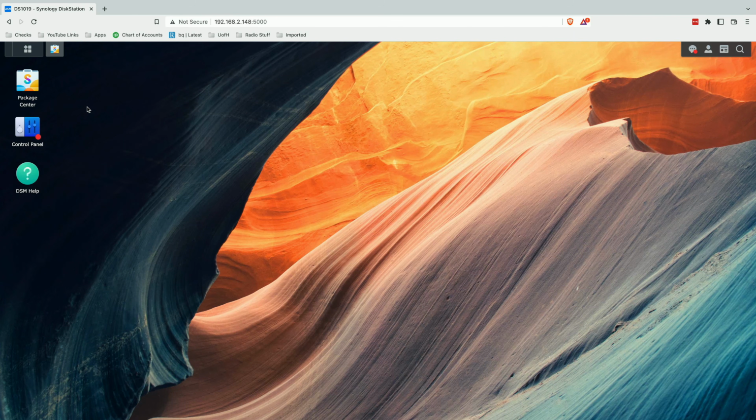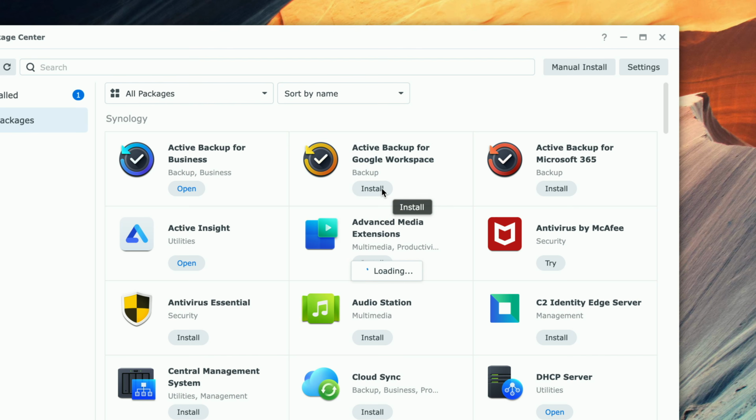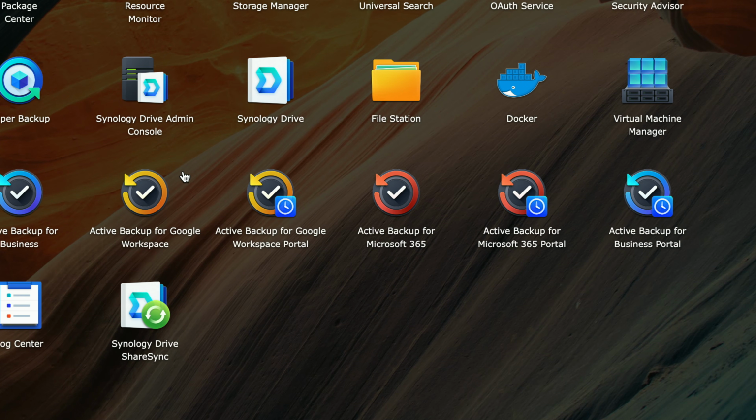So let's begin the process of getting this working. We're first going to go over to the Package Center on our Synology NAS, and what we're going to do is install two things. One is Active Backup for Google Workspace, and the other is Active Backup for Microsoft 365. I'm going to let these two install on my 1019 Plus, and when it's done, we'll begin with the Office 365 process, and then we'll do the Google one. All right, the installation process is complete, and you'll note that we have not only the Active Backup applications for both Google and Microsoft, but we also have portals that we'll be using for managing the data that we have backed up, and we'll be looking at those a little bit later in the video.